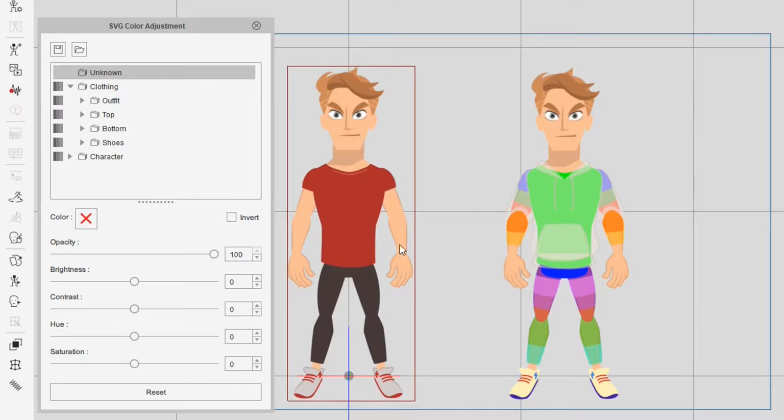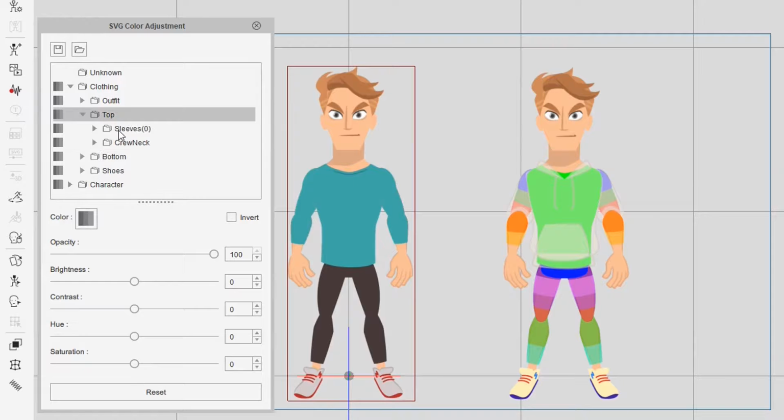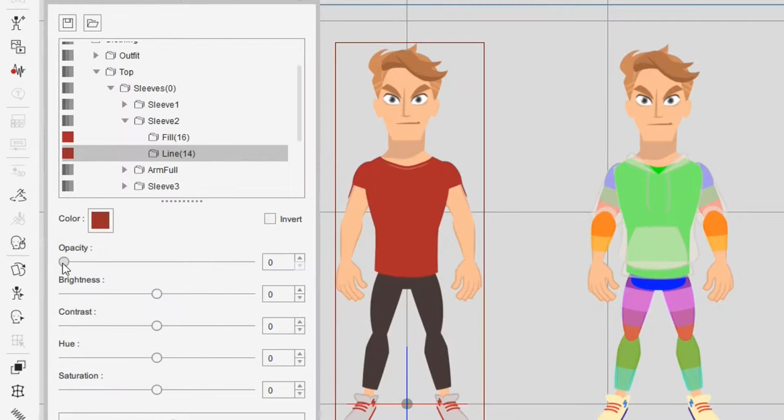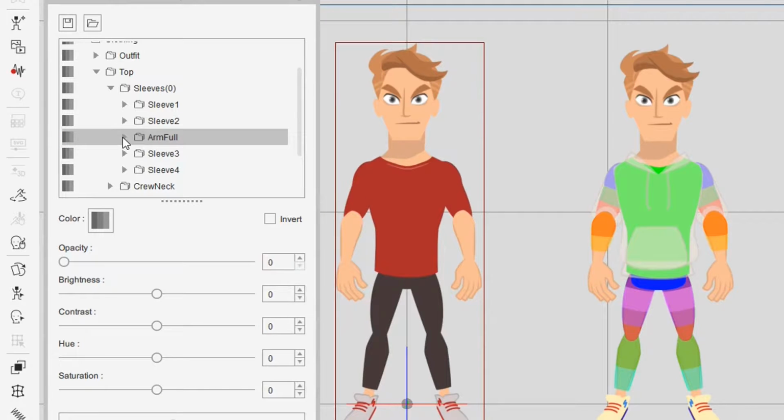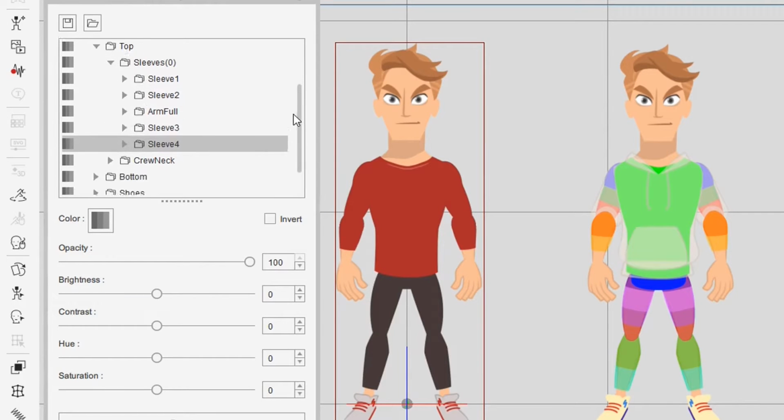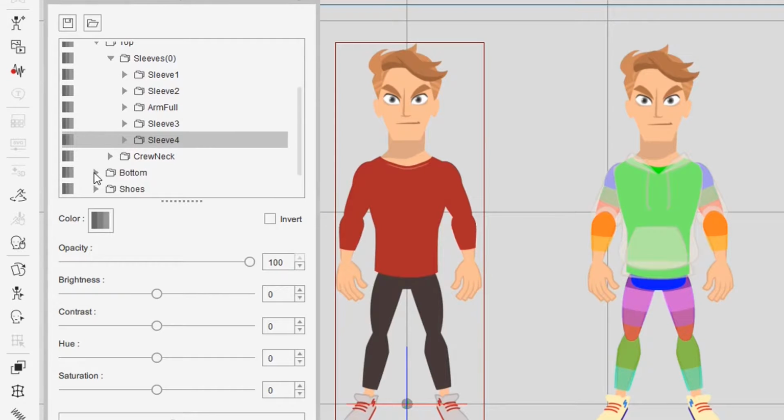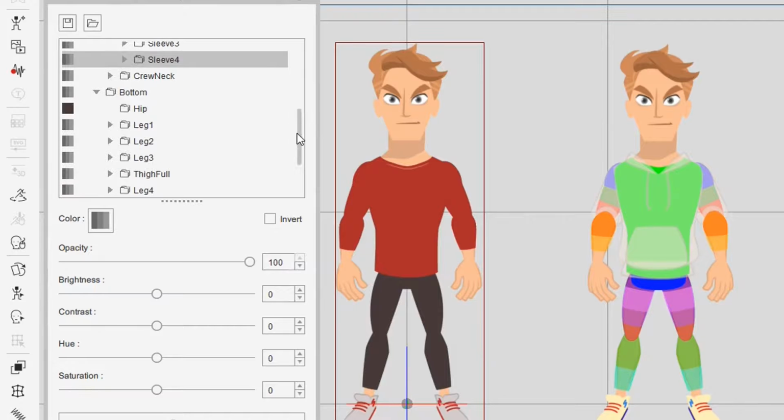If I wanted to give this top long sleeves, I could just go into here and select the sleeves. You'll notice on this one, the opacity is turned all the way off. So all we need to do is turn it on. Now we've got those sleeves going to this one. You notice the opacity is all the way off, so I can turn them on. Sleeve 3, again the opacity is off. Sleeve 4, opacity. Now this character has long sleeves.